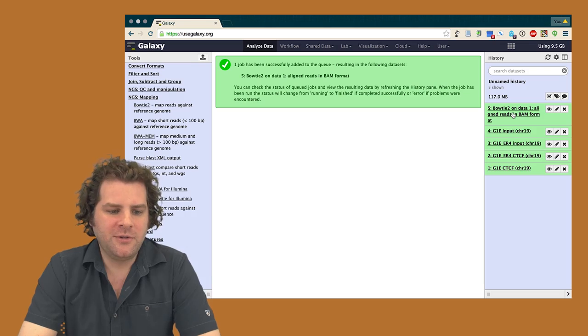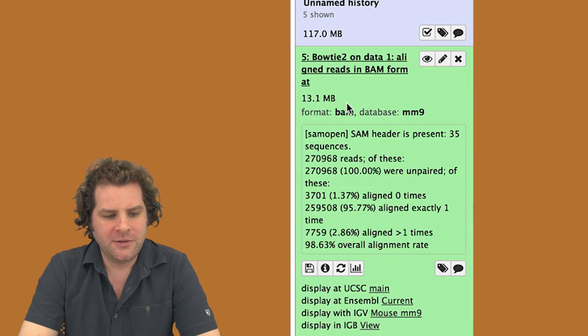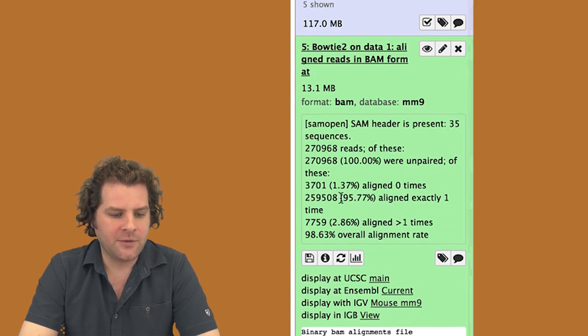Okay, so once Bowtie 2 is finished, you should now have a green data set in your history. It says Bowtie 2 on data 1. This is the reads that aligned in a binary alignment format called BAM, so we can't look at this data directly, but we have some summary statistics showing that we have about 95% of our reads aligning exactly one time, and so that's quite good.